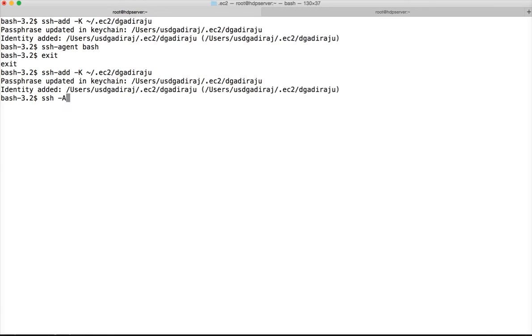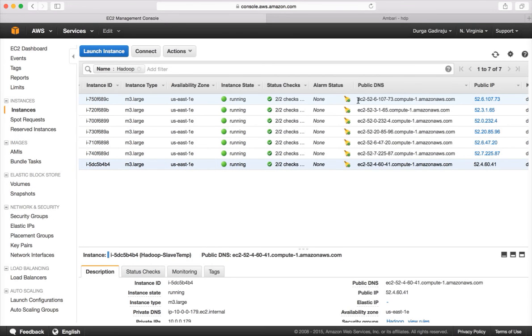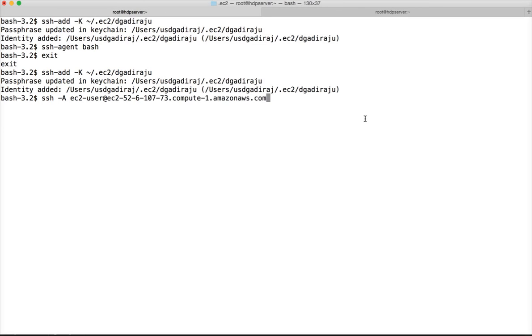Now I can do ssh -A ec2-user at, sorry, I have to give the public DNS of the gateway node. So in this case, my gateway node is this one. I have to give this public DNS. Hit enter. Now we will be logging into that gateway node with SSH forwarding enabled.